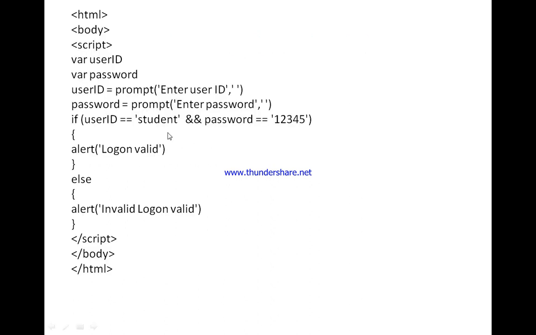Now let us write the program. HTML body, and inside the body a script tag is given. Two variables, userid and password, accept the input from the user. For accepting input from the user we are using the prompt function, an input box: prompt enter user id, and then prompt enter password. These values are accepted from the user and stored in our variables userid and password. If userid is student and password is 1234, then the condition becomes true and a message will be displayed with an alert box: login valid. And if any one of these is wrong, then an alert message will be displayed: invalid login.